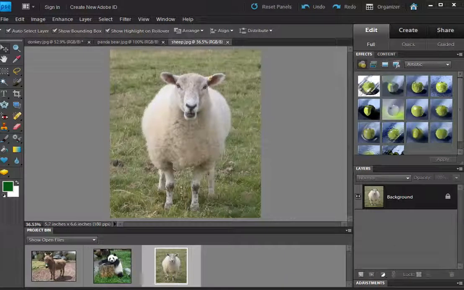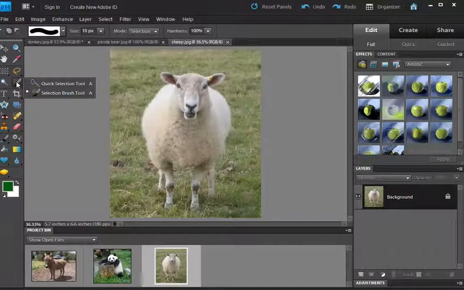Okay, in lesson 3, our assignment is going to be to create a hybrid animal. We are going to select parts of one animal and apply them to the other animal. Okay? Last lesson we learned about our selection tools, specifically the selection tool and the quick selection tool right here.